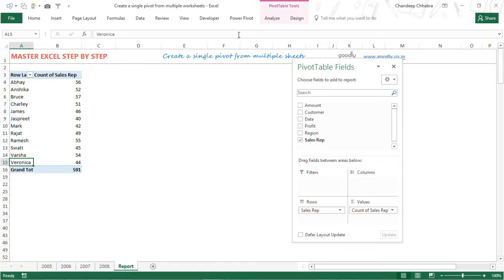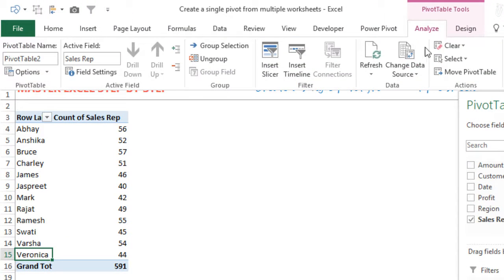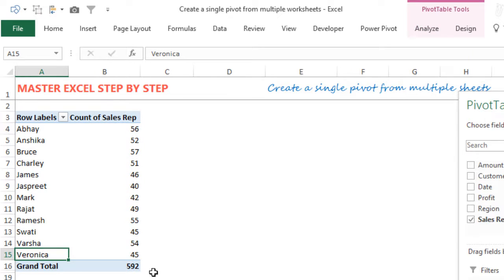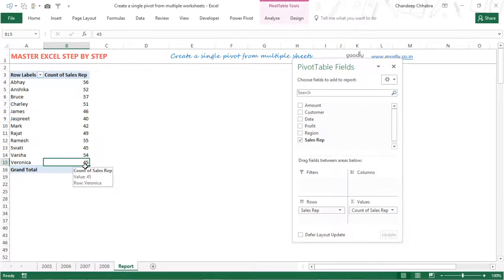So what I'm going to do is go in the Analyze tab and refresh the pivot table, and you will see that now there are 592 records, and Veronica has moved from 44 records to 45 records, right? Since the connection is established, you don't really have to do anything. The additional fields that you put in your data get automatically added to your pivot table.